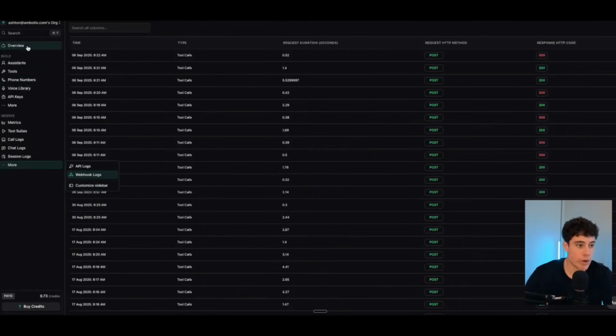Yeah, that's going to be a quick overview of all the sections and a rundown of the Vapi platform. But now let's get into actually creating a voice AI agent, customizing it inside Vapi. So let's get into it.